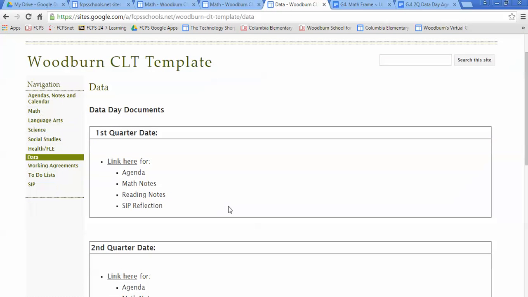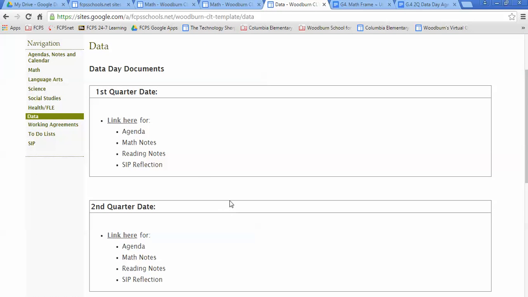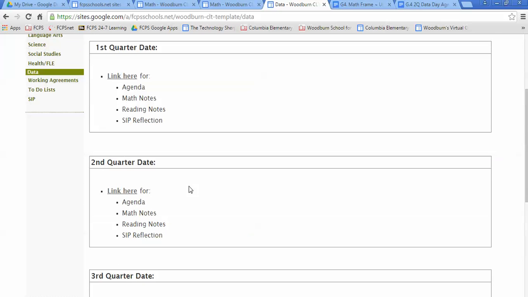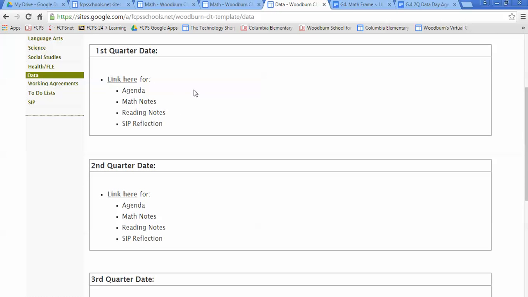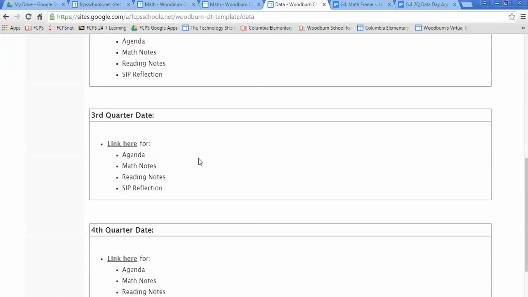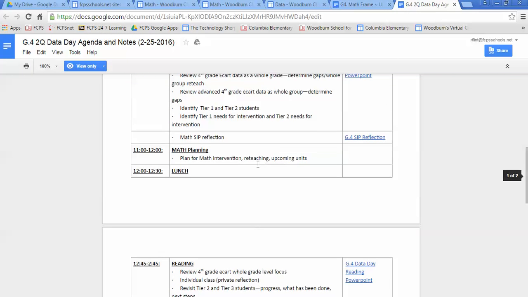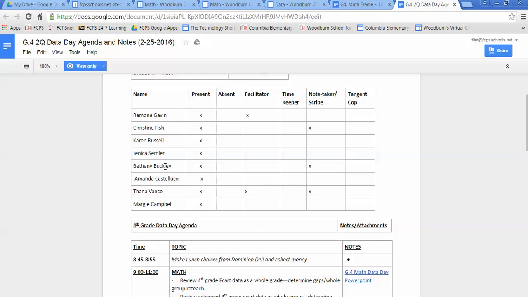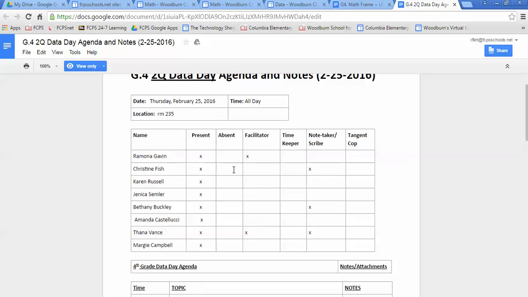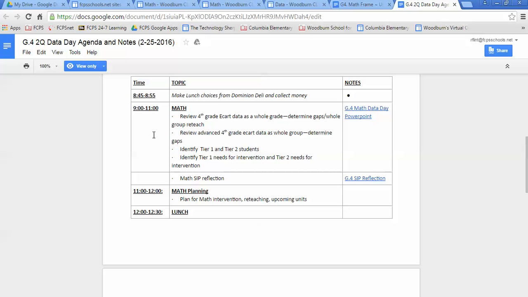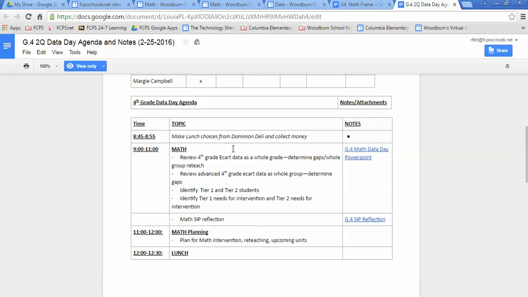Data, so you have your data days, presumably, I'm not sure for each quarter, but there's a table chart for each quarter. And then these can be links to Google Docs, so it might look something like this. This is 4th grade's data day back in February. And I kept this one as a Google Doc just because this one's a lot easier. There's not as many columns. So I kept it a Google Doc.